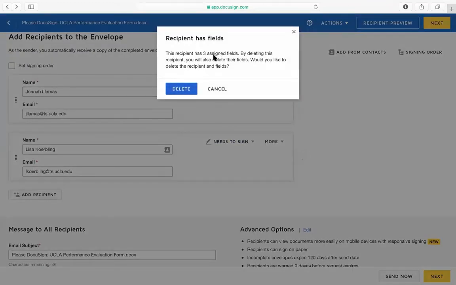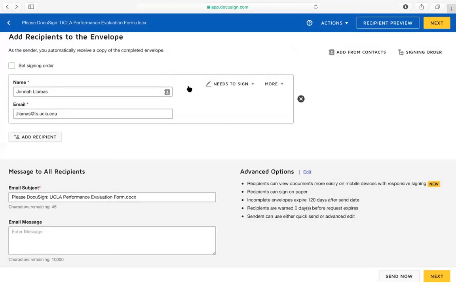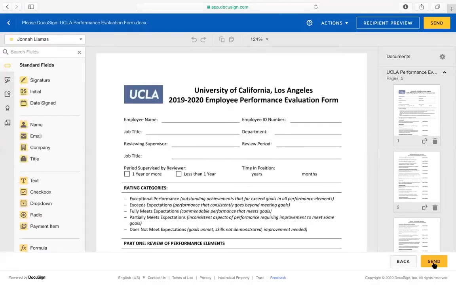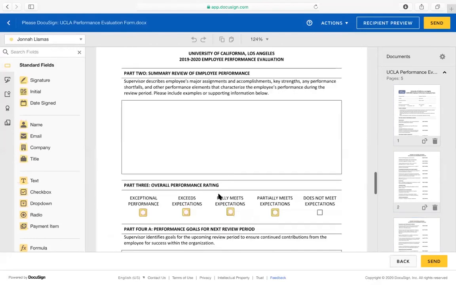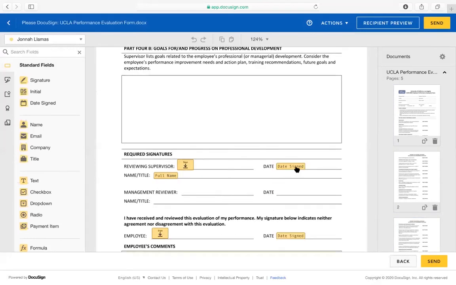And see here too, if you notice, I had assigned this recipient some fields, so it's giving me a message like, hey, if you delete the recipient, it's going to delete those fields. That's fine. Everything's in place, and then you would just press send in the corner here, and it's going to send the document via DocuSign, and it's going to come to where Jonah would need to fill out these fields here.